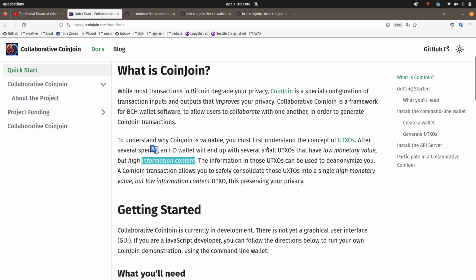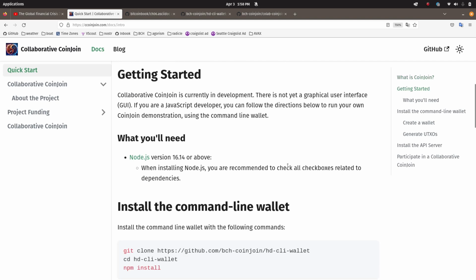So what a CoinJoin does is it lets you safely consolidate these small UTXOs into one single large UTXO that has high monetary value but low information content. So then you can go ahead and spend that. It's just like taking the change in your pocket and putting it into a machine and getting dollar bills for it, but doing it in a way that preserves your privacy. So with that recap, let's go ahead and set up our development environments.